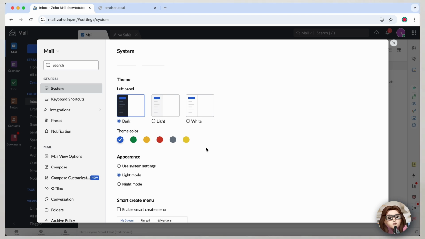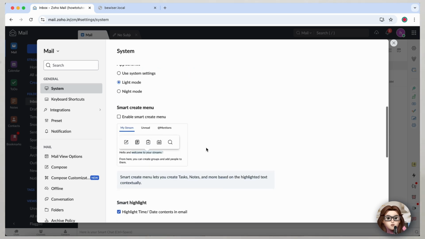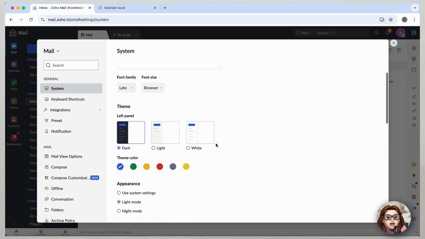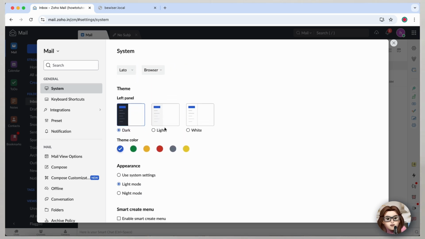You can also customize accent colors and layout styles to make your inbox feel truly yours. The best part? Changes apply instantly. No save button needed. And that's it. You've personalized your Zoho Mail in just a few clicks.